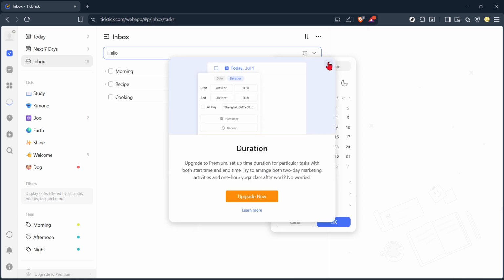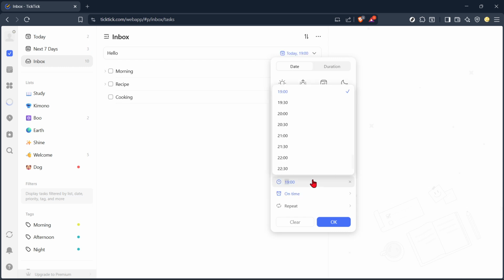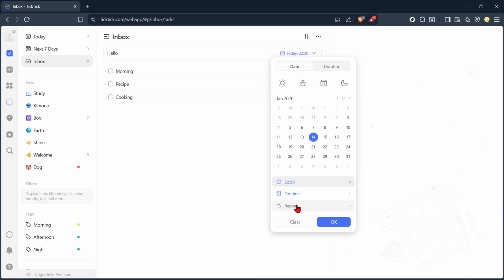Next, click Time. Adding a specific time turns your task into a timed reminder, which is especially helpful for appointments, calls, or anything that must happen at a particular hour. Then click Repeat if this task recurs. You can choose options like daily, weekly, monthly, or a custom pattern. Repeating tasks are great for routines and habits because once you set them, they'll show up automatically based on your schedule. When you're satisfied with these settings, click OK to confirm.